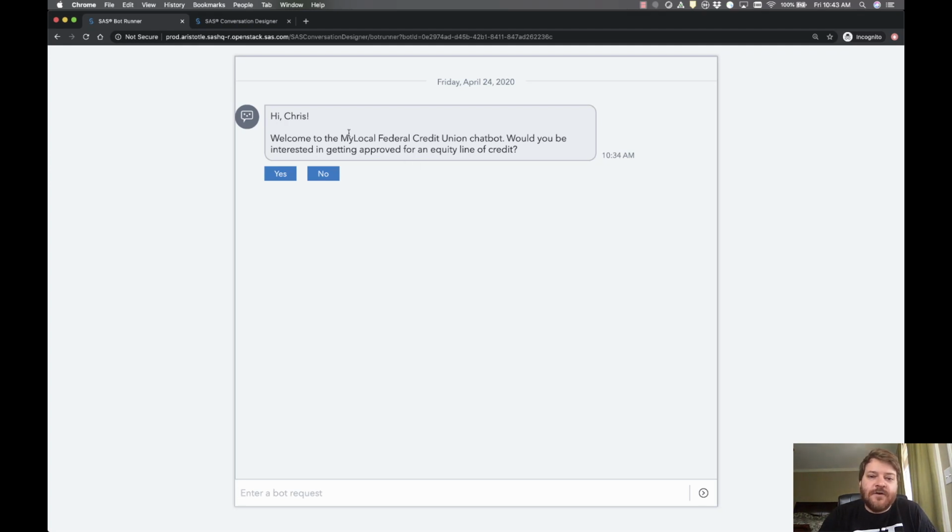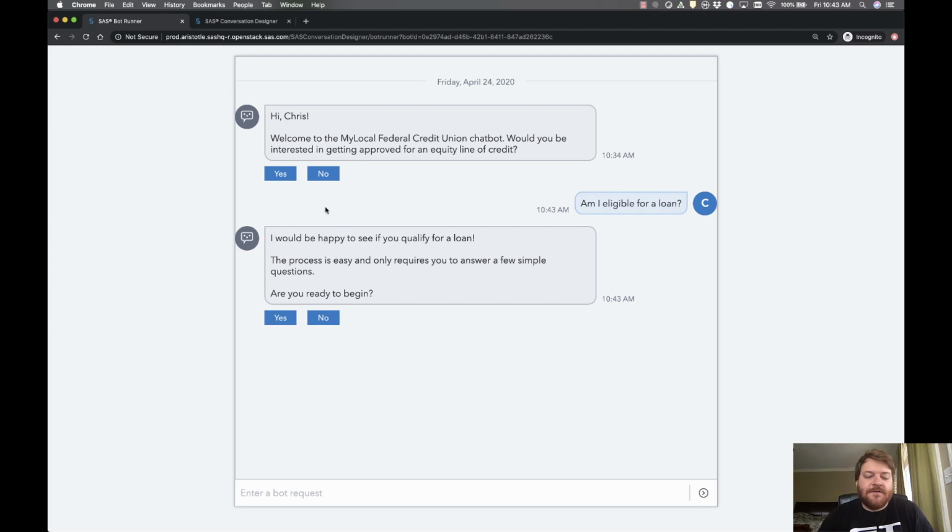So the bot first greets me and basically asks, am I interested in getting approved for an equity line of credit? We'll go ahead and say yes. I've got buttons here on a couple of these questions, and buttons are nice when you want to guide users' input. Certainly at any point I could enter natural language text here as a response.